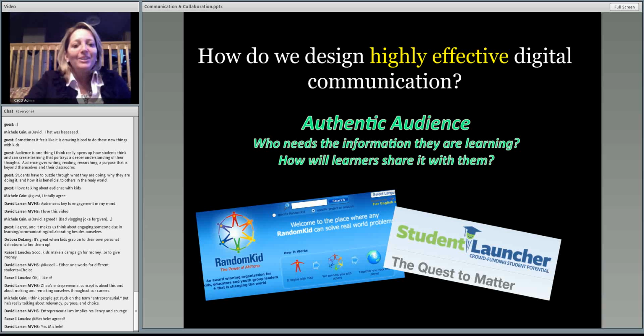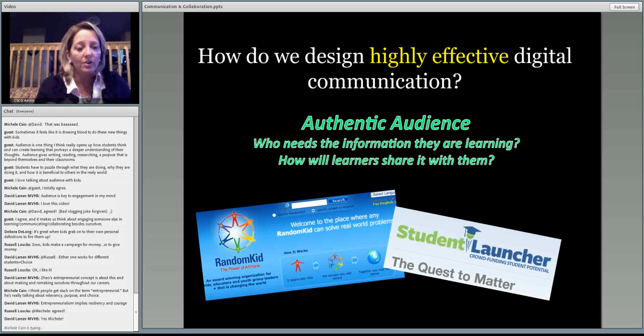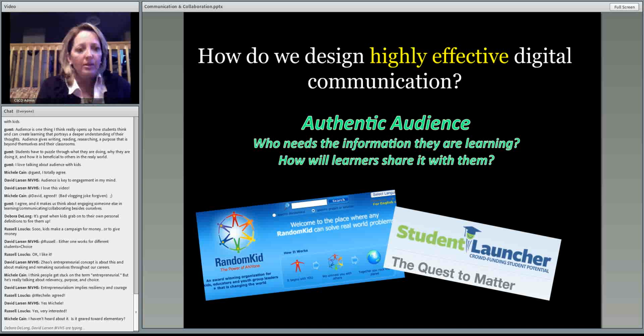Okay, so anything about Random Kid? Has anybody looked into this? Had you heard about it? Does it seem like something you might want to explore? So I'm doing a temperature check, and as well as Random Kid, interest, no interest, student launcher, the quest to matter. I'm looking for, do you have experience? Are you interested in it? Great question, Michelle, I haven't heard about it. Is it geared toward elementary?